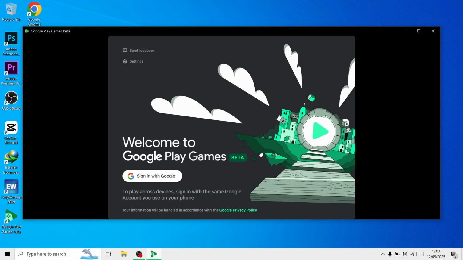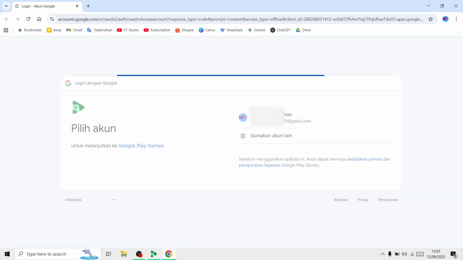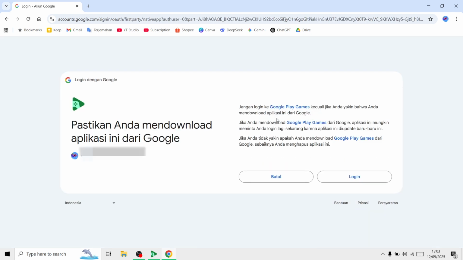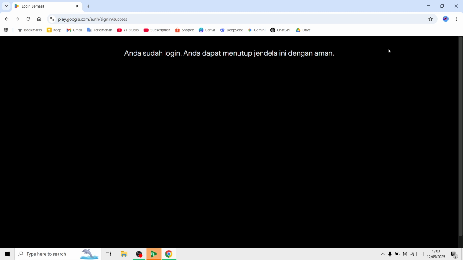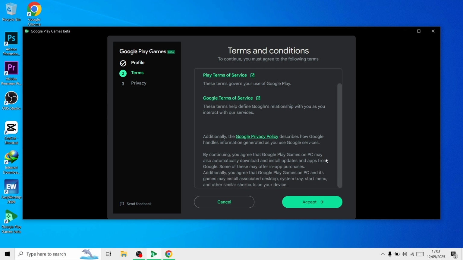Then please click sign in with Google and it will direct you to the browser to log in with your Google account. And after the process is complete, you can return to the application. And you need to click a few things here to continue.